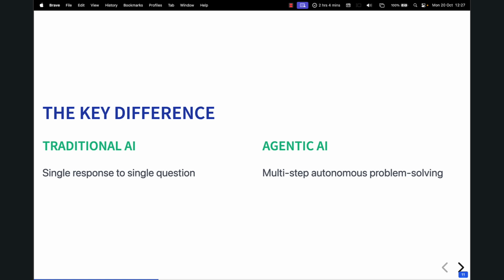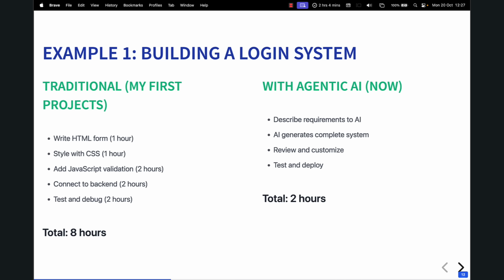So the key difference here is that traditional AI gives a single response to a single question, but agentic AI does multiple steps of autonomous problem solving. You give it a question, and it can do multiple steps, not just give you a question and answer like you always get with the traditional way of using AI. So we are going to learn all of these at once in this course. Here is an example: building a login system.